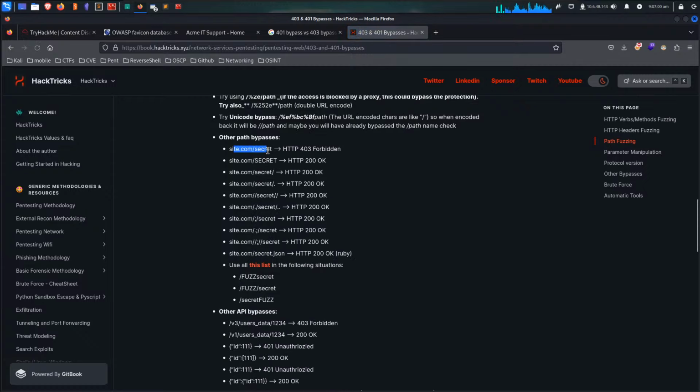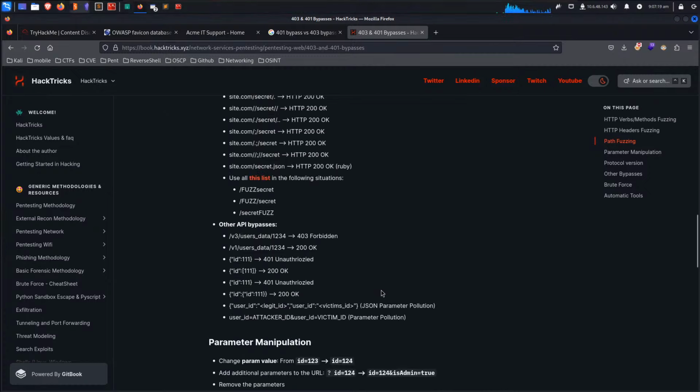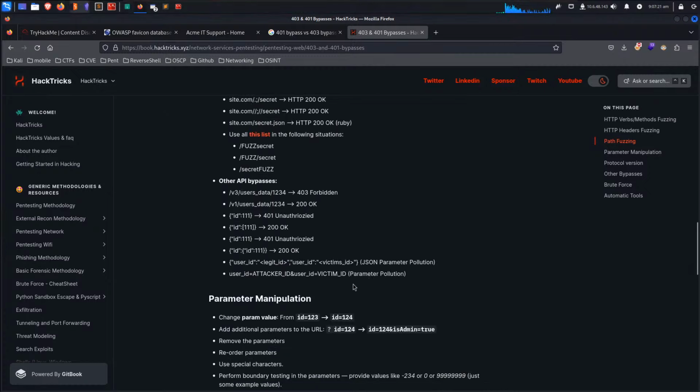Yeah, here it is. So let's see, you might be able to do uppercase, add the trailing slash, add a slash and then a period for current directory, right? You could try to double slash or period slash period. Anyway, there are a ton of different ways you could potentially bypass a 403 authentication page. Really, really cool.